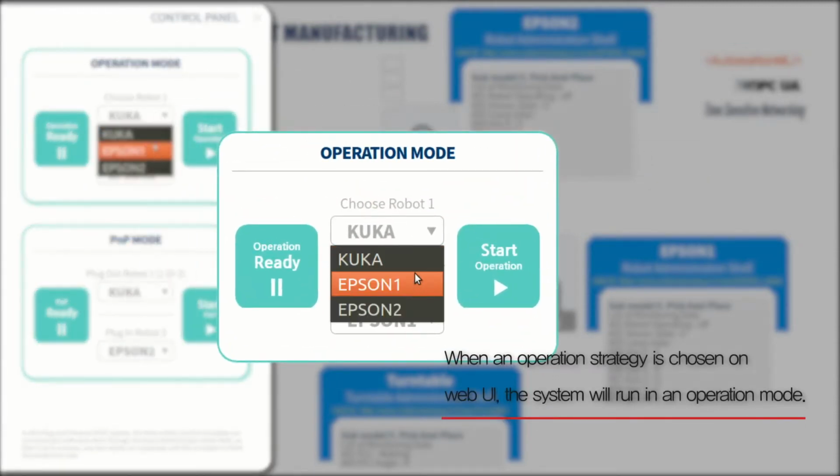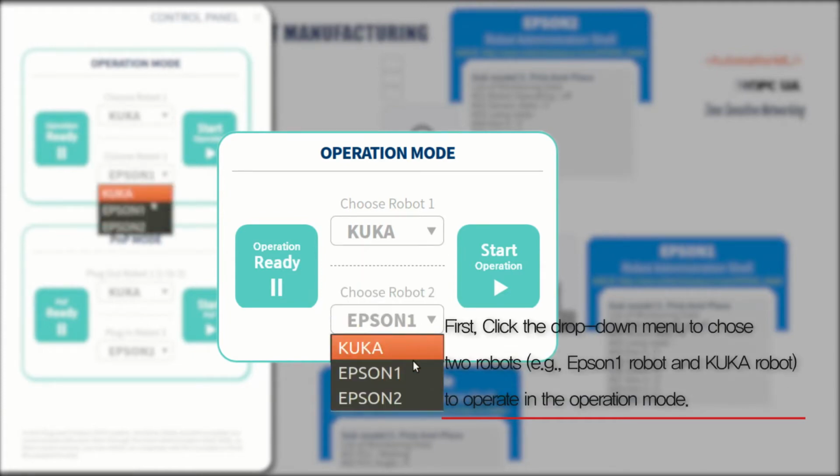When an operation strategy is chosen on the Web UI, the system will run in an operation mode. First, click the drop-down menu to choose 2 robots, for example, Epson 1 robot and KUKA robot, to operate in the operation mode.